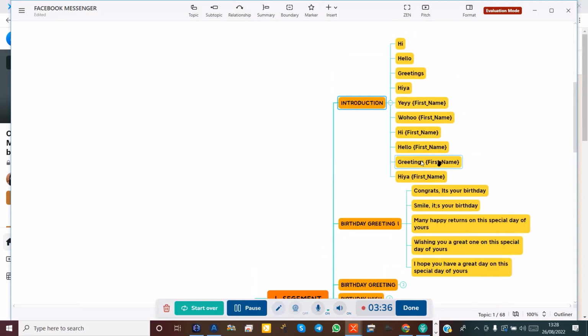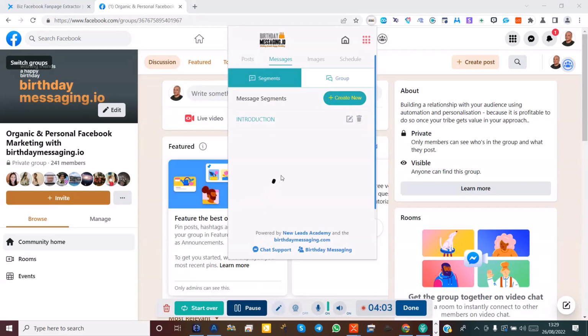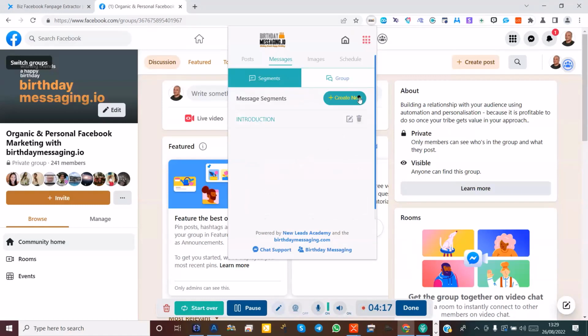To make it even more unique, you can also go by first name. I should now clearly demonstrate that. So if we go here, we want to set up the first message segment. Let me show you what I mean. For instance, I've already set up one message segment, which is the introduction. If I open that up, you can see it contains hi, hello, hiya. So that represents one message segment.